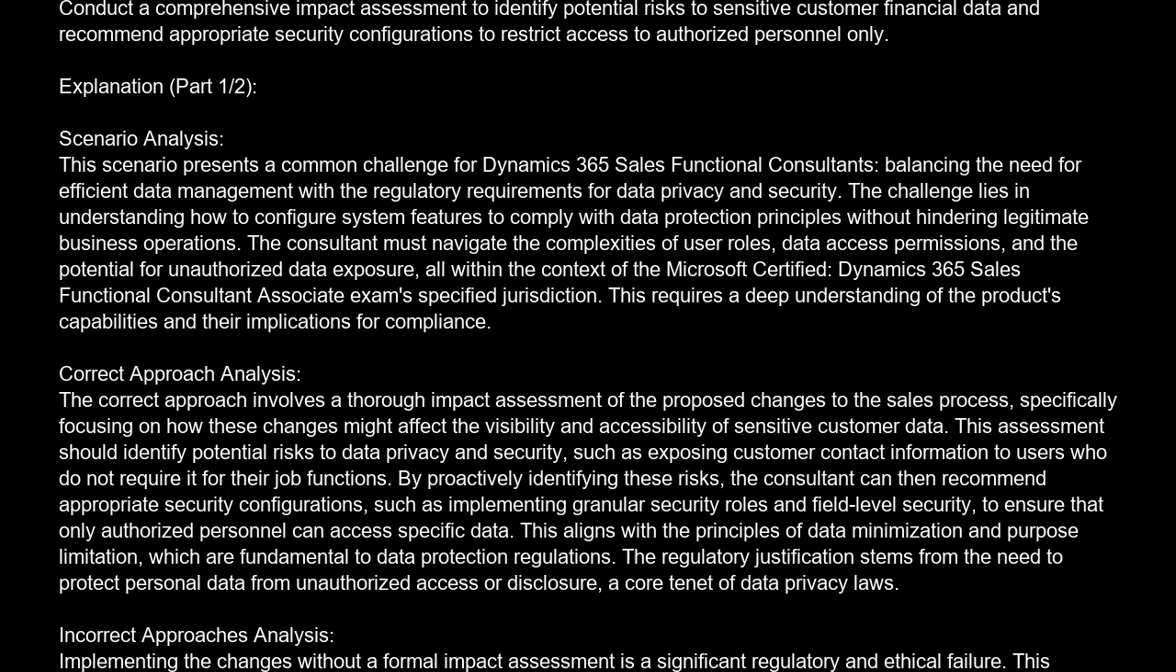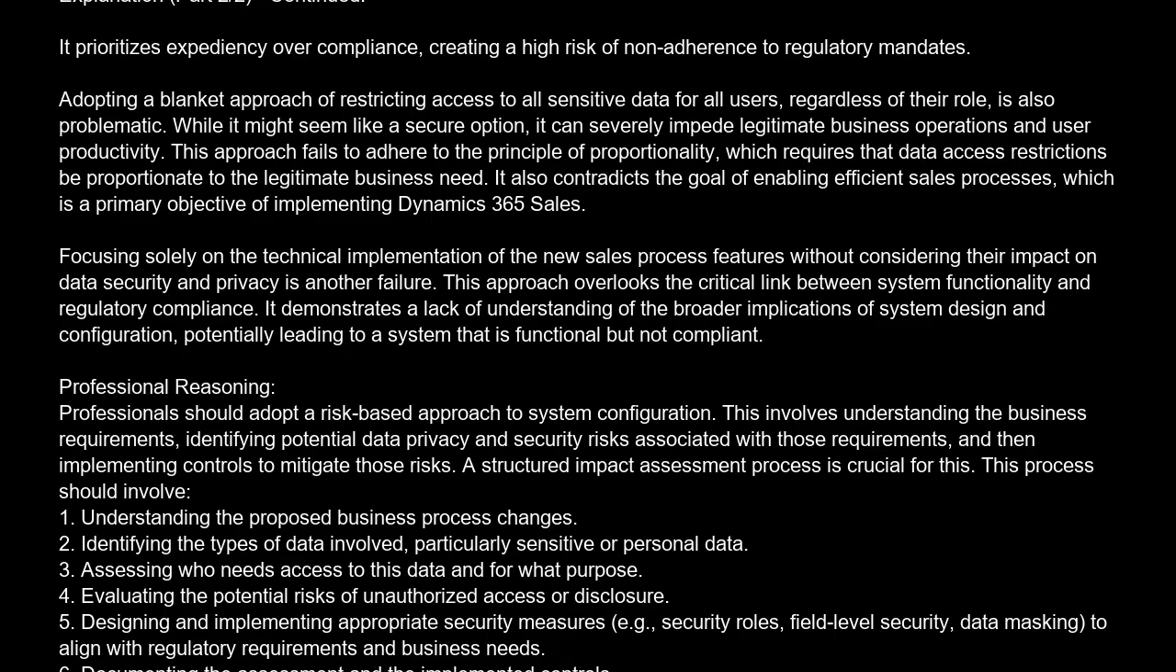Incorrect approaches analysis. Implementing the changes without a formal impact assessment is a significant regulatory and ethical failure. This approach disregards the potential for unintended data exposure, which could lead to breaches of confidentiality and violations of data protection laws. It prioritizes expediency over compliance, creating a high risk of non-adherence to regulatory mandates.